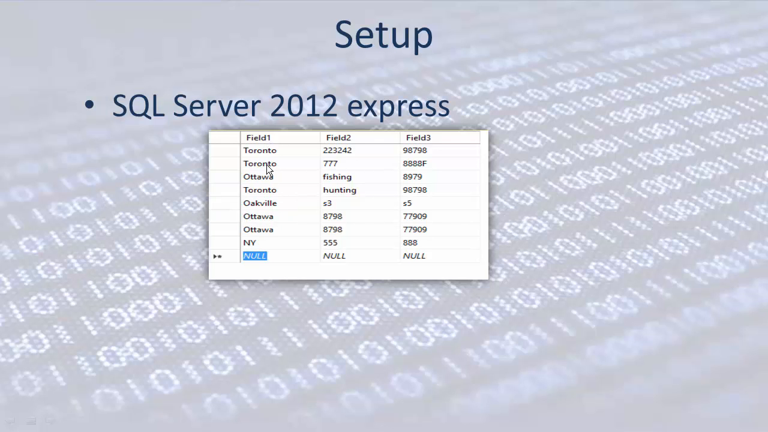So if I have Toronto, Toronto, and Toronto, I want to remove this one, and I want to keep this one. If I have Ottawa, Ottawa, only the third record should be left. You may have noticed that the table is not even normalized, so there is no primary key, and that's all we have. Now let's see how we can deal with that.